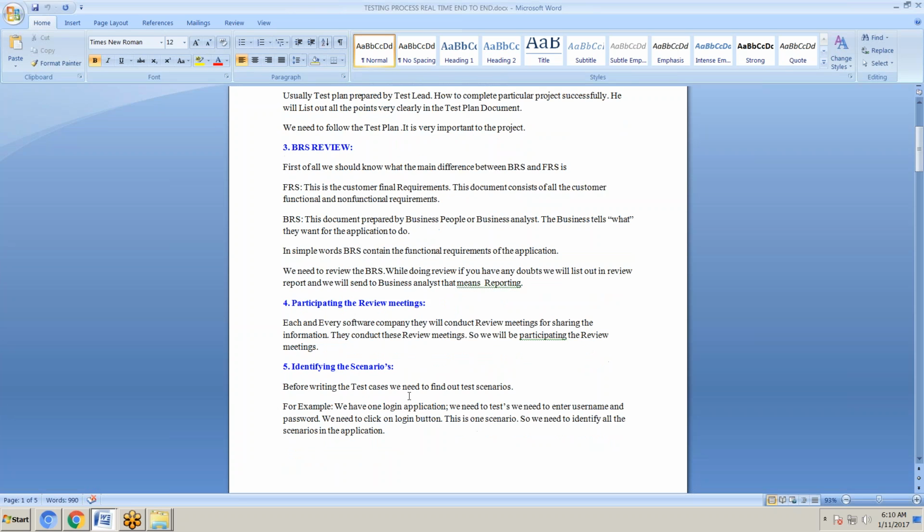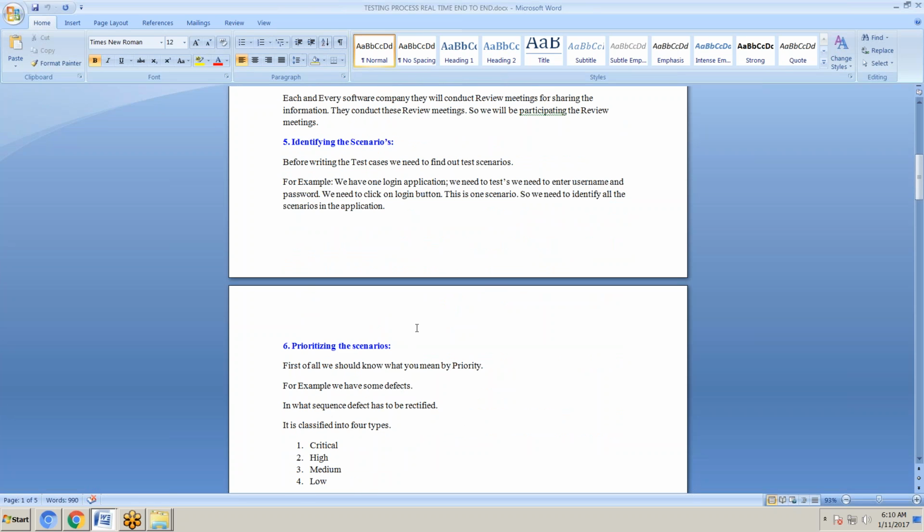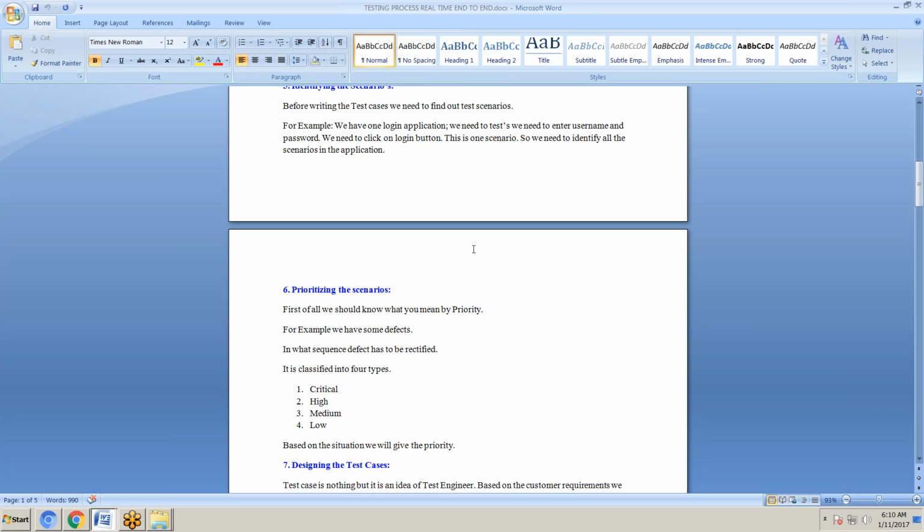Next, identifying the scenarios is over. Now prioritizing the scenarios. We have a number of scenarios. Which one will we rectify immediately? So we will give the priority. In what sequence do defects have to be rectified? Here we have a number of scenarios. First, which one do we need to rectify?